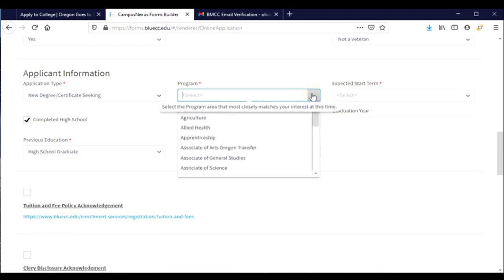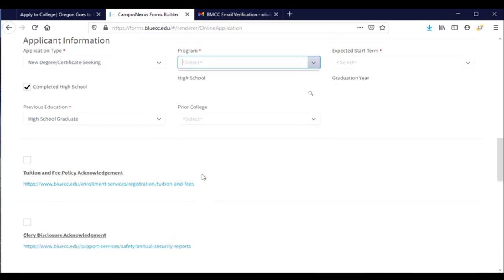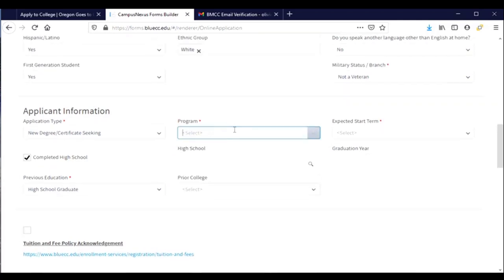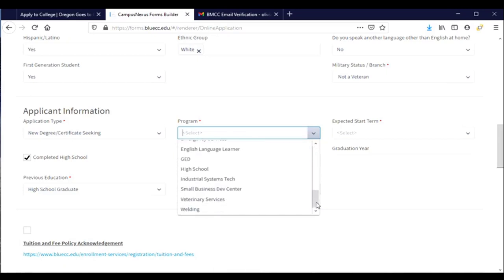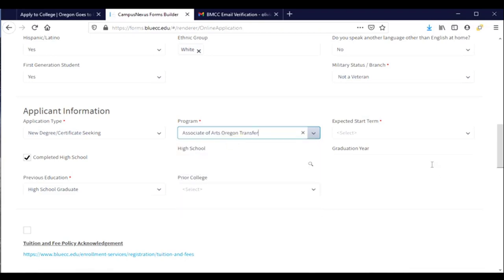Program is a question about what I'm interested in studying. And I'm not 100% sure what specific area I'm interested in, but I do know that I would like to go on to a four-year college, and so I'm going to choose Associate of Arts. You can scroll through this list and see all of the different options that are available at BMCC and choose the one that makes the most sense for you. So let's see if I can actually make that work and choose the Oregon Transfer degree.